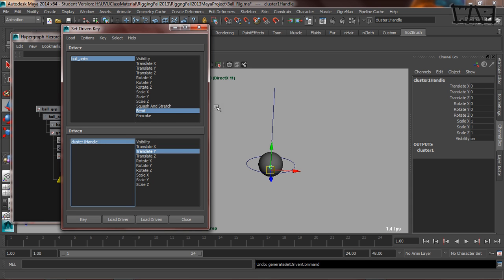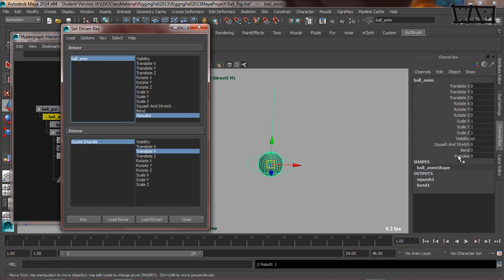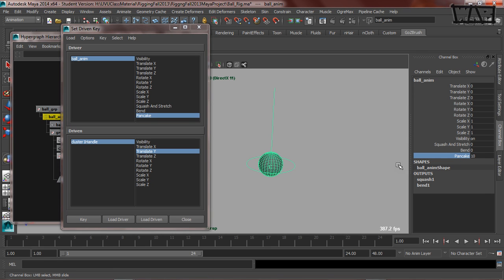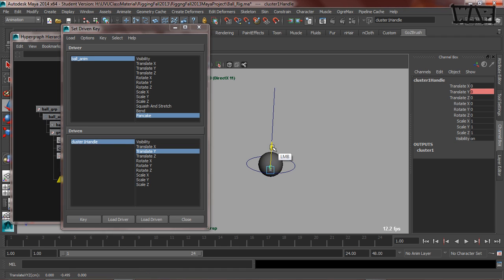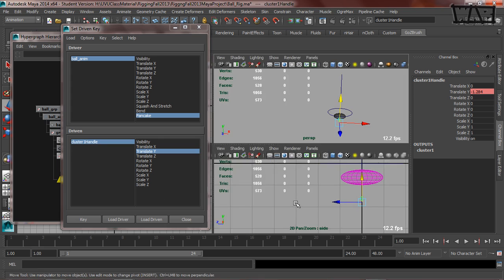Okay, now I'm back to ground 0 for that step, and I have the correct attribute selected this time, and my cluster handle, translate Y, I'm going to key it. Now I'm on the right track. I'm going to change my pancake attribute to 10, go to my cluster handle, move it down so it's perfectly flat.